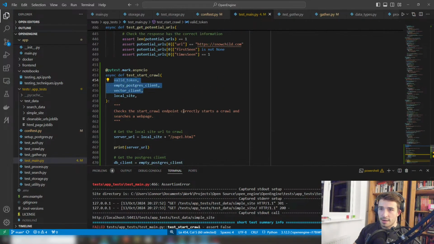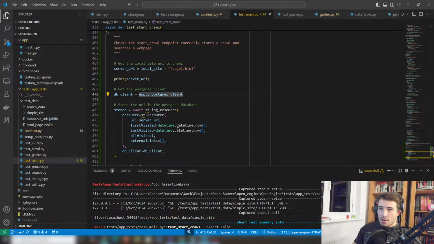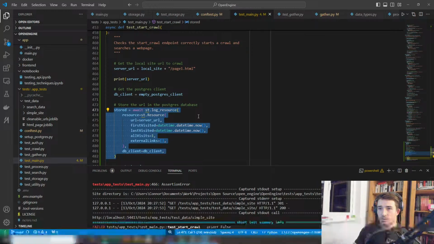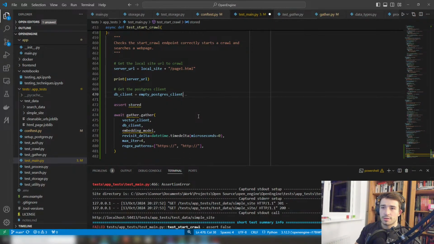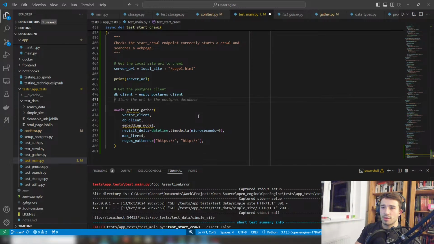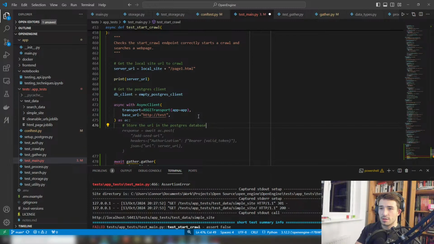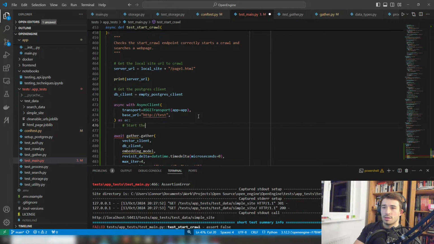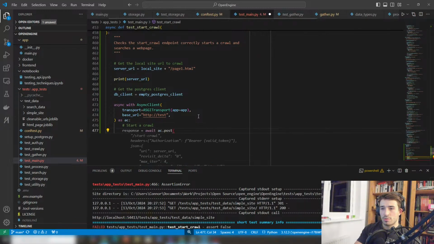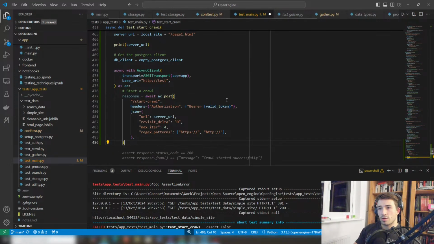Let's undo some of this stuff now. No, I don't want to do this log resource stuff. I don't need to. Instead, I'm going to say sync with async client as AC, store the Postgres database. No. Start a crawl. Start crawl. Give that valid token URL server URL.